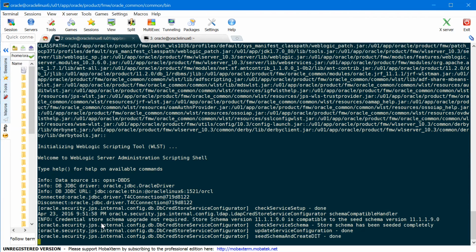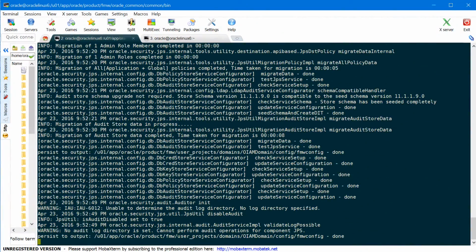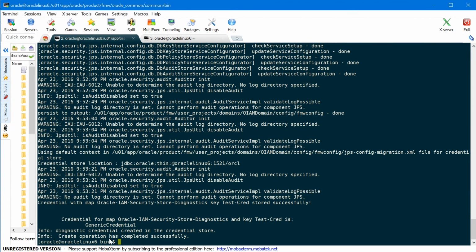It will connect to your database and create the database security store. Okay, you should see this create operation has completed successfully. So now our database security store is created. Now we can start up our domain admin servers and managed servers. Before that, we need to create a boot.properties file.